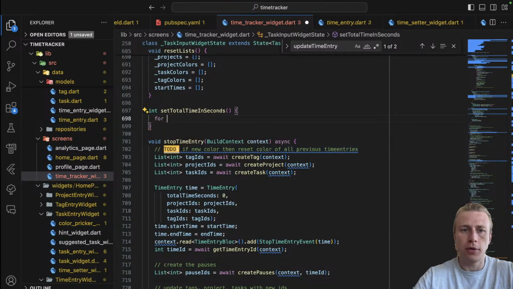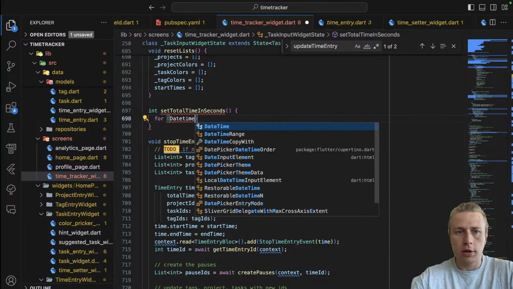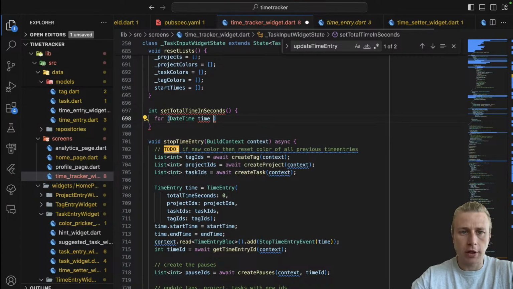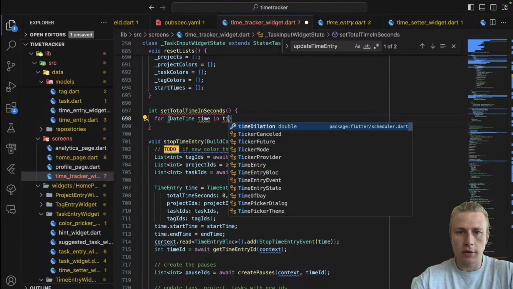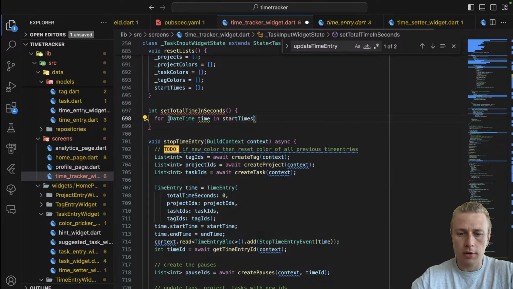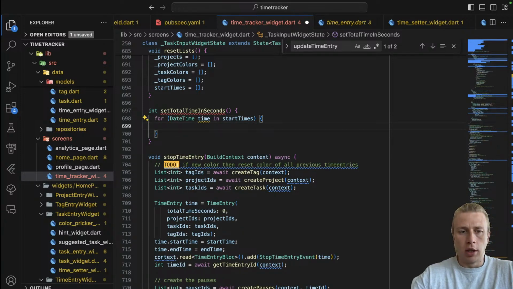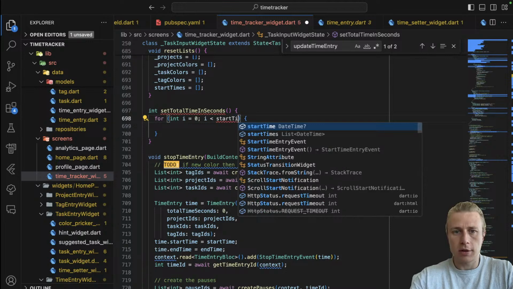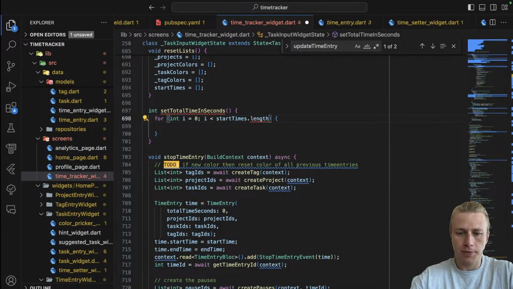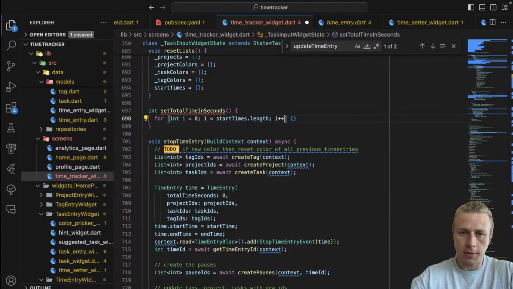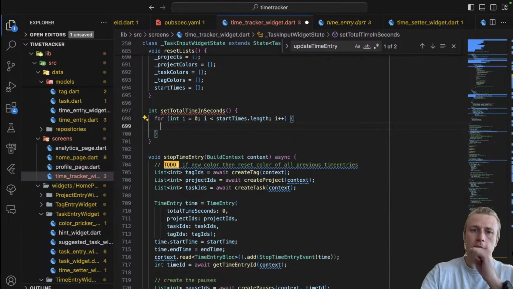And in here we can do for time in start times. Actually, let's do for int i equals 0, i less than start times dot length, i plus plus, because start times and end times should be the same length.